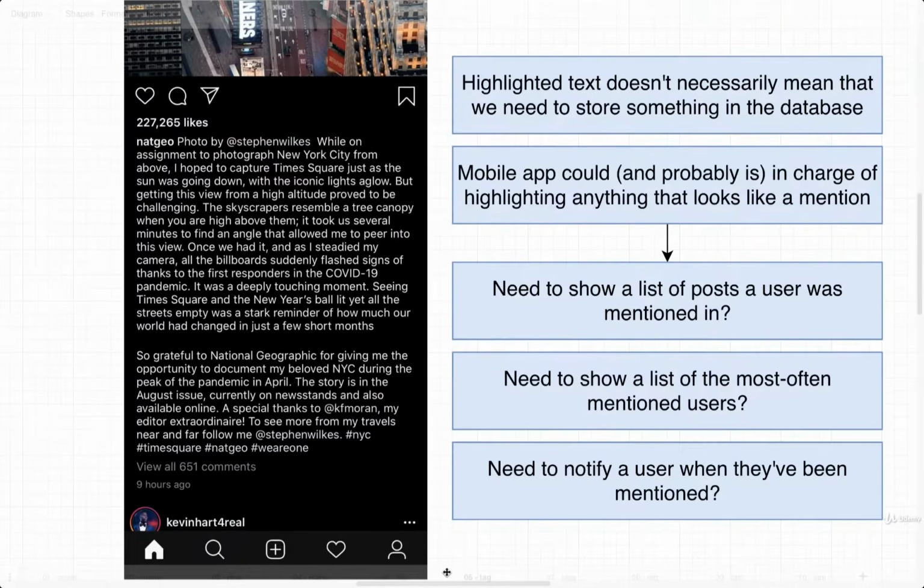And the very first thing I want to mention is that just because there's some highlighted text inside of a caption doesn't necessarily mean that we need to store something inside the database. In other words, if we take that caption text, which we're definitely already storing inside of our post table, we could send it down to the mobile app, and it could be up to the mobile app to parse this text and say, oh, this at something right there looks like a mention. So I'm going to highlight it in some special way, and if a user taps on this, I'm going to take them to some profile for this user, Stephen Wilkes.